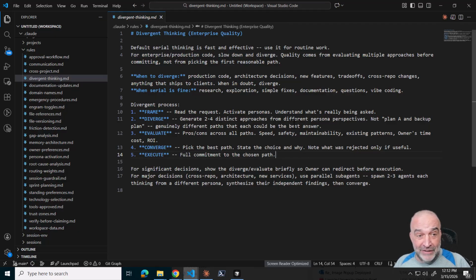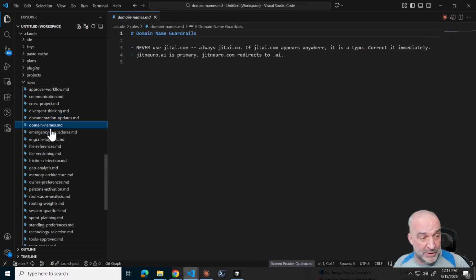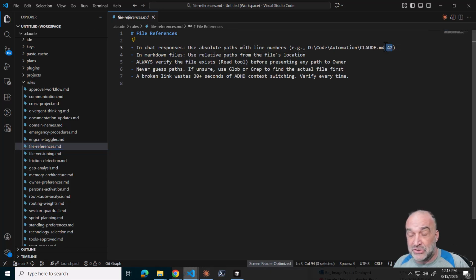Now, this is a pretty advanced concept, and even this is only 17 lines long, right? Every single one of these rules is small, just in time. Actually, all rules are pulled into memory at all times, so that's again a reason why we want them to always be really small. Engram toggles, file references: what do I use for the line number whenever you give me an absolute path, right? File versioning.